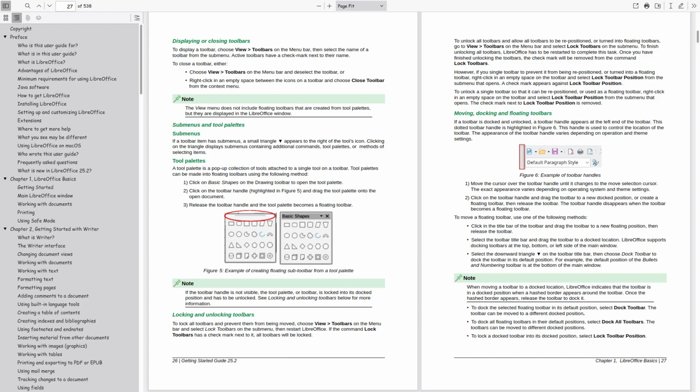If a toolbar is docked and unlocked, a toolbar handle appears at the left end of the toolbar. This dotted toolbar handle is highlighted in Figure 6. This handle is used to control the location of the toolbar. The appearance of the toolbar handle varies depending on operation and theme settings. Figure 6. Example of toolbar handles.